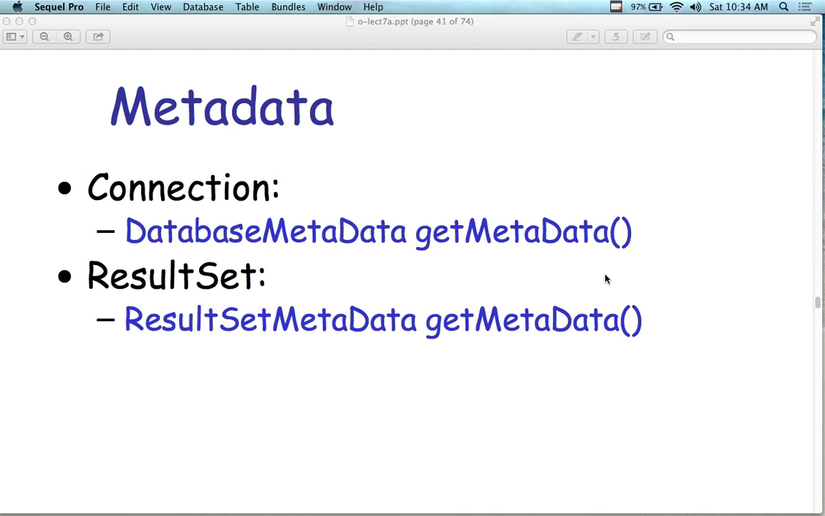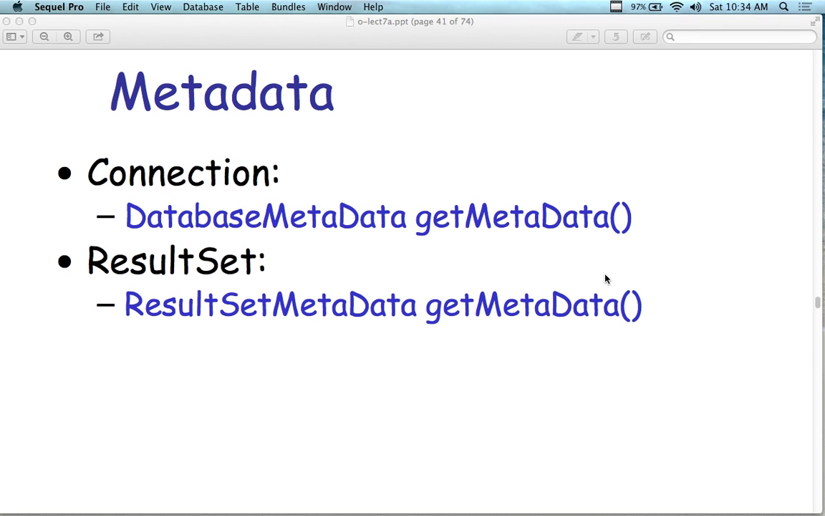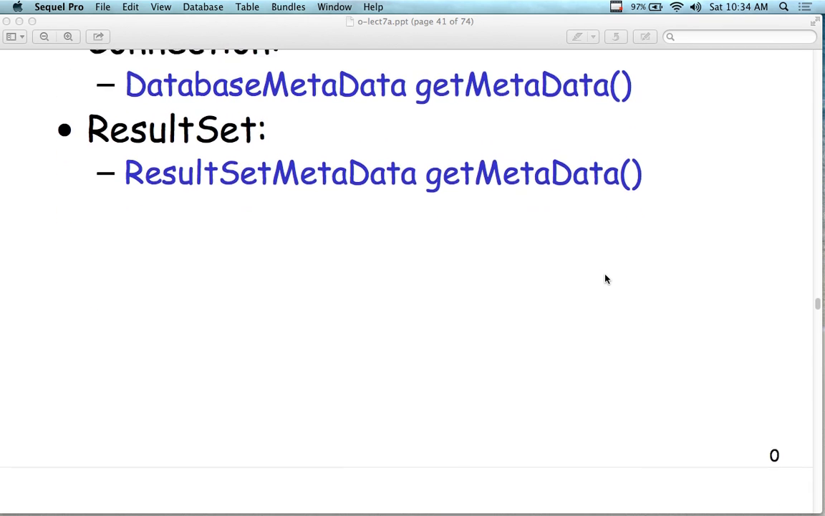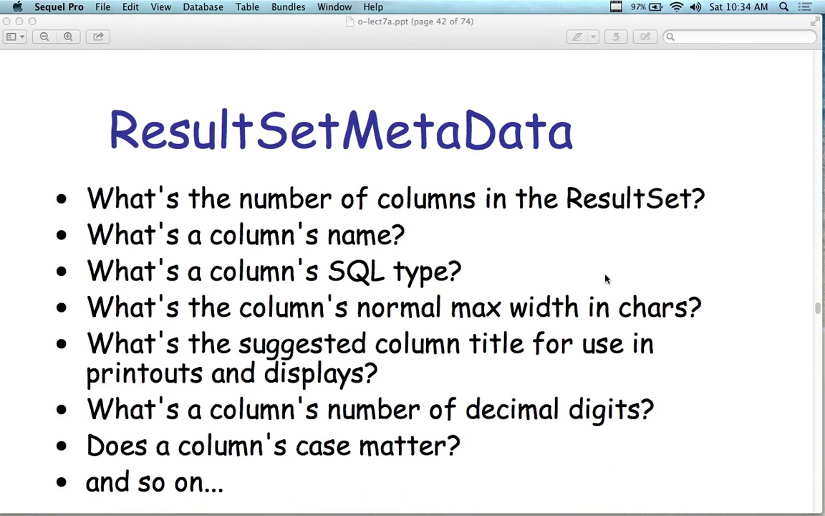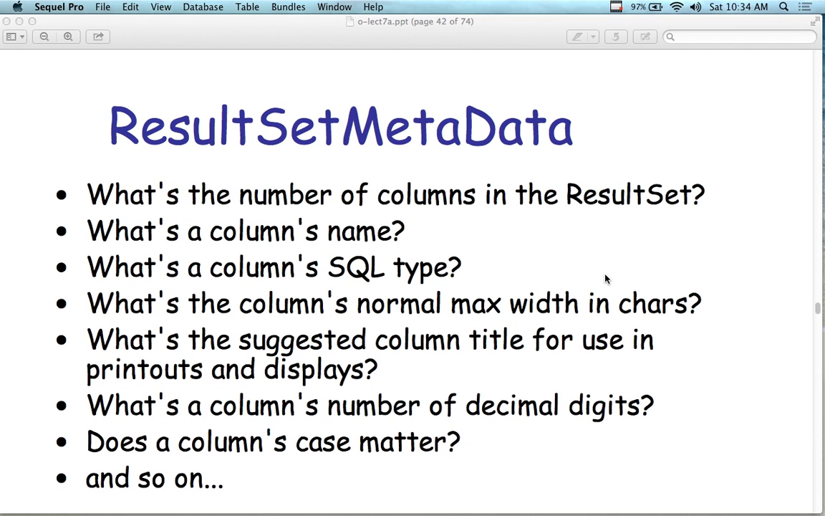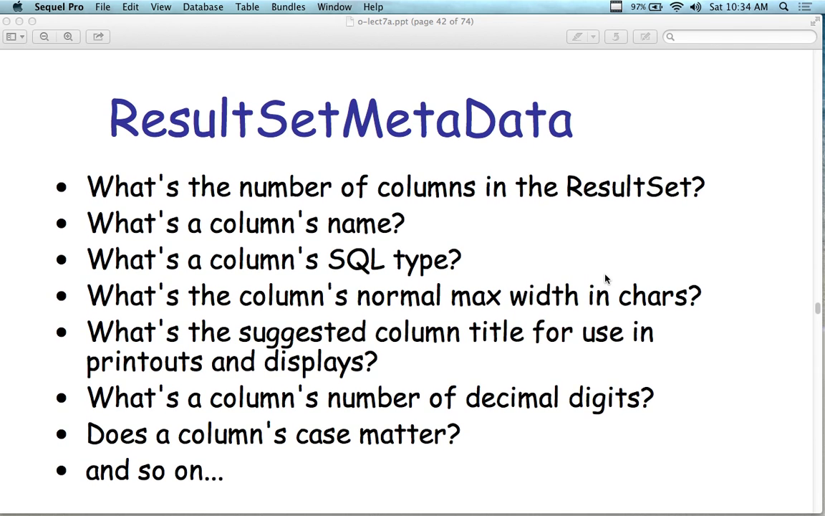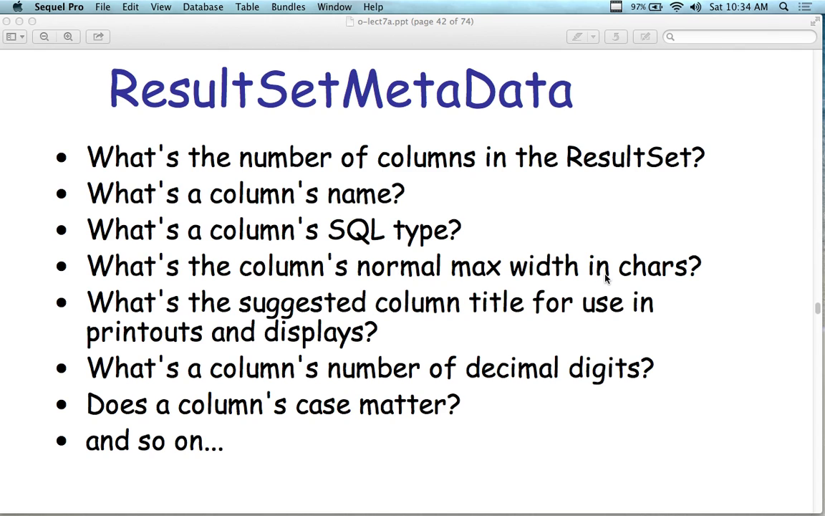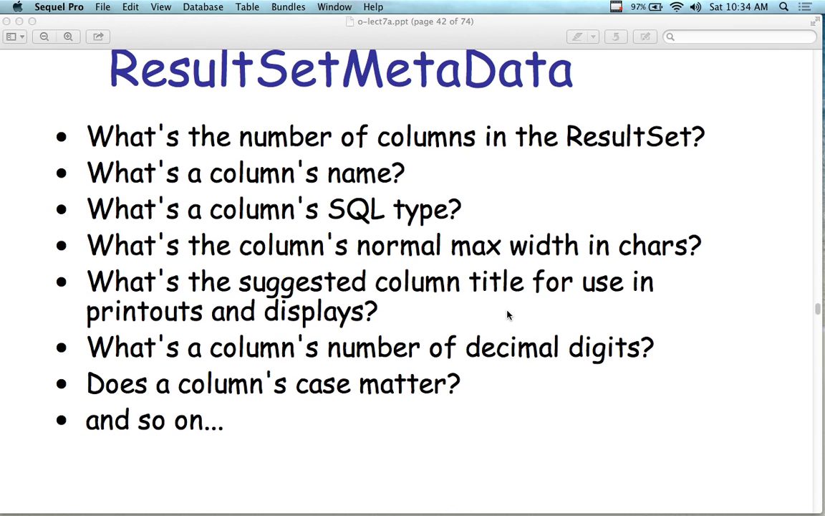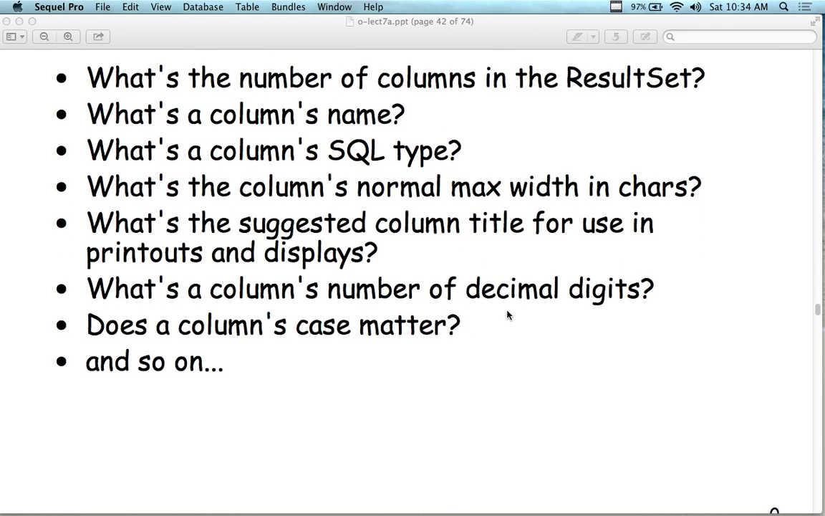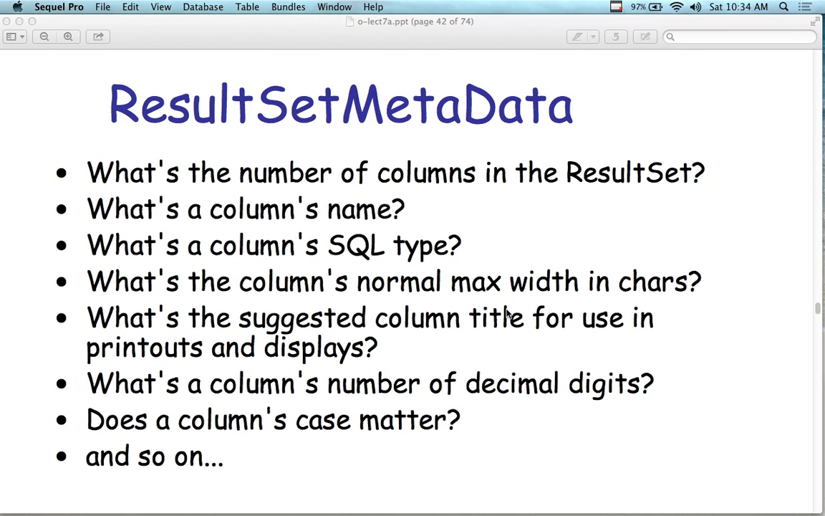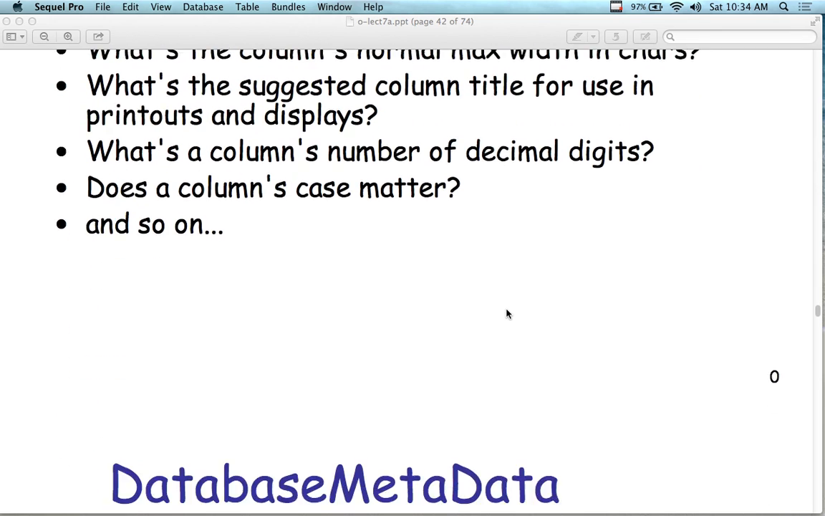And the result set comes back and says, I have this column, and that column, and here are the data types that are associated with it. So result set metadata is the number of columns in the result set, the column names, the SQL type, the normal maximum width in characters, for example. That's another good one. A suggested column title for use in printouts and displays. Number of decimal digits. Does the column case matter? And so on. All this stuff would come out of the result set metadata.